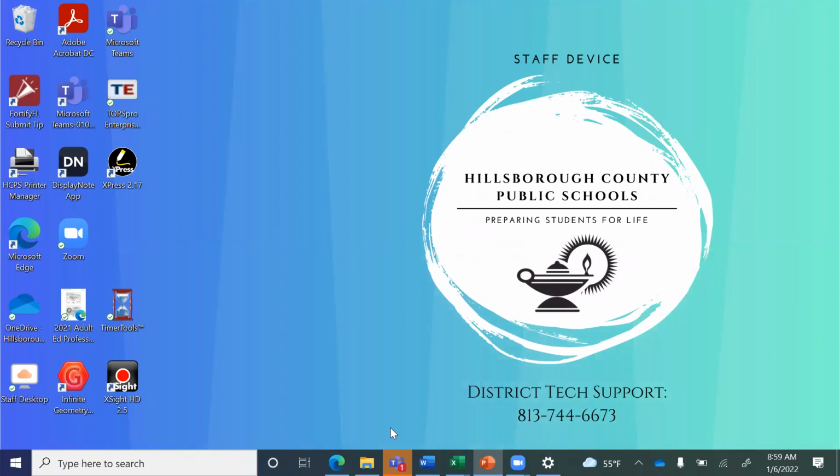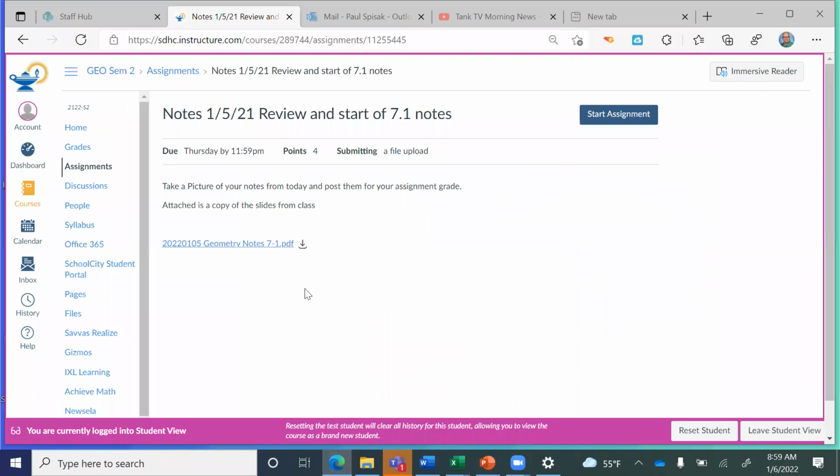Let me show my Canvas page for a second. When you click on the assignment, the PDF that's attached to it is the notes that we did yesterday. Anytime I post notes there, I'll add them as a PDF. Since I'm going to be posting a little more on Canvas like this, I'll also try attaching videos sometimes. I'll record some of the lessons.